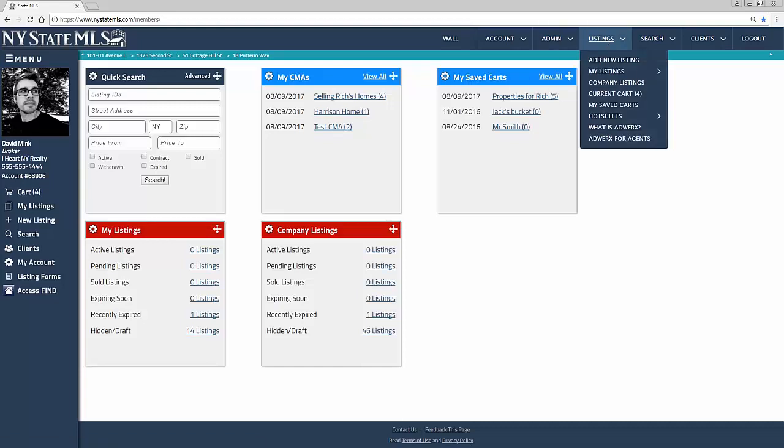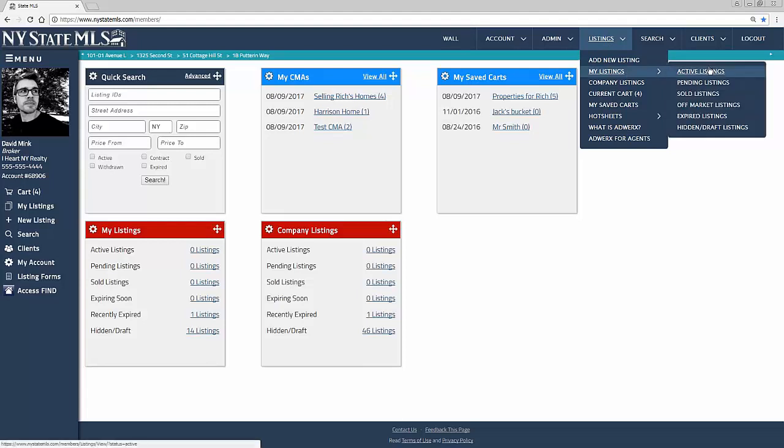To the right of that, we have our listings drop-down. This is where, again, I can add a new listing, view my different listings of all the different statuses. I can view my company listings. We can go back and see what's in my cart.